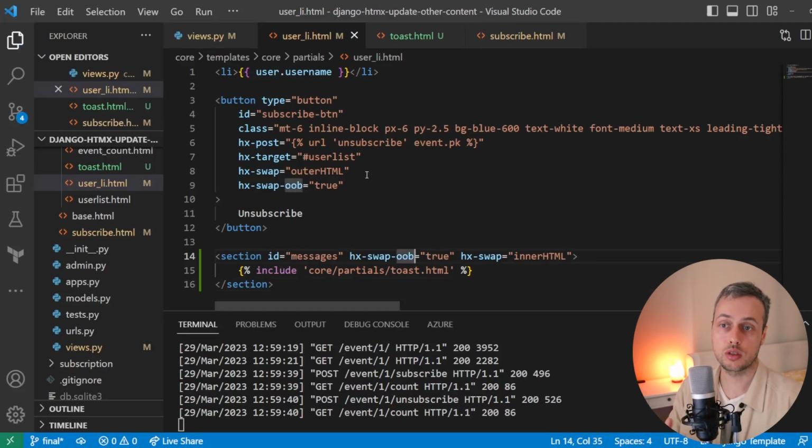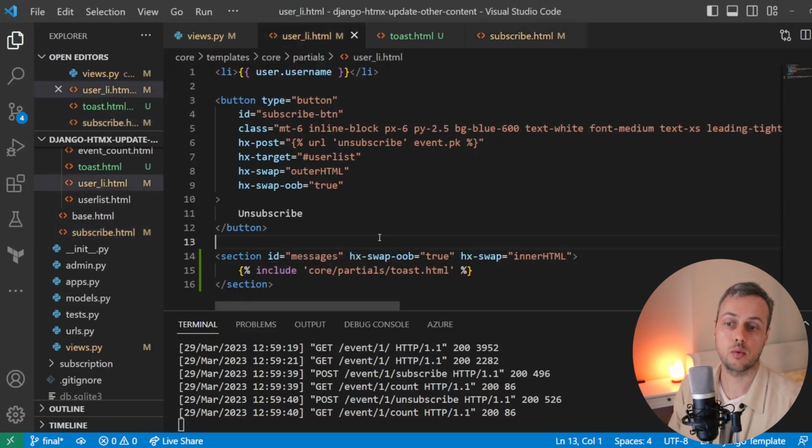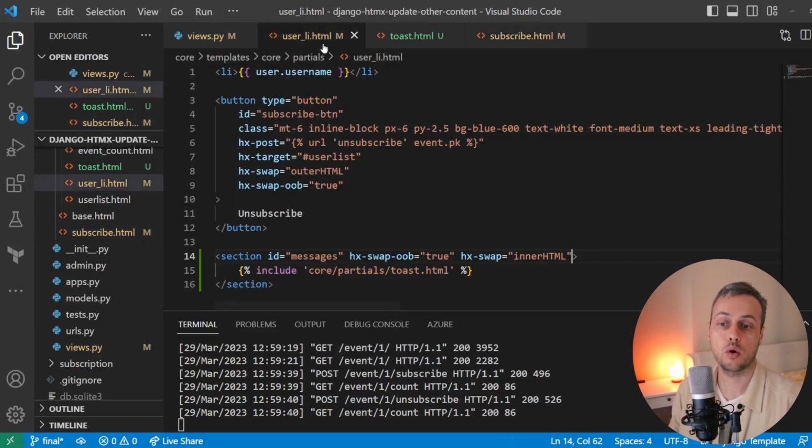What happens when we return this template as part of an HTMX response is that we're sending a section with the ID of messages, and that has an hx-swap-oob set to true as well. So what that's going to do is find the element with the ID of messages, which is this section here that wraps our toast, and it's going to replace the inner HTML of that element with what we specify within this section tag, and that is by including this toast.html. So the section tag in our parent template, which is this one here, is going to have its inner HTML replaced by what we specify here.